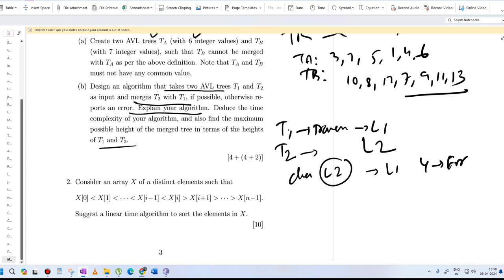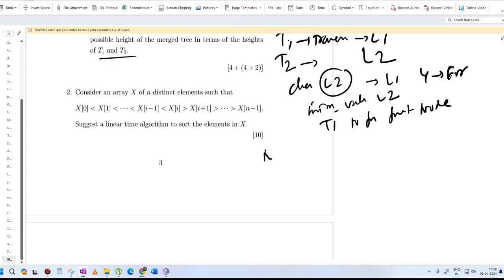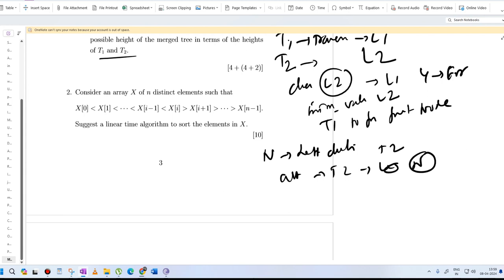If there are no common values, then find the minimum value in L2. Traverse T1 to find the node n. If n has a left child, attach the root of T2 to the right link of the rightmost node of the left subtree of n; otherwise attach the root of T2 to the left link of n. Then return the merged tree.